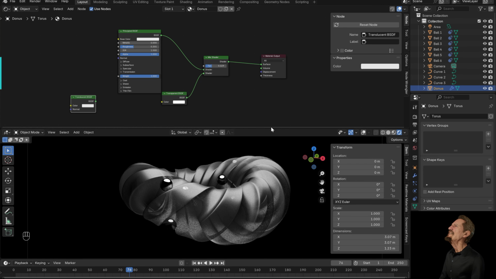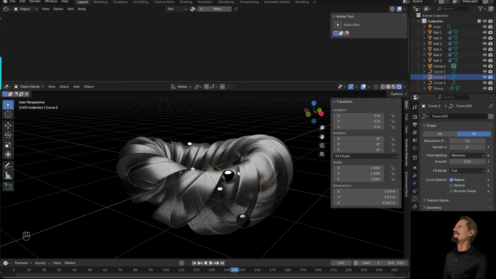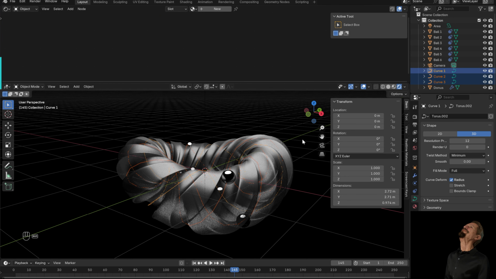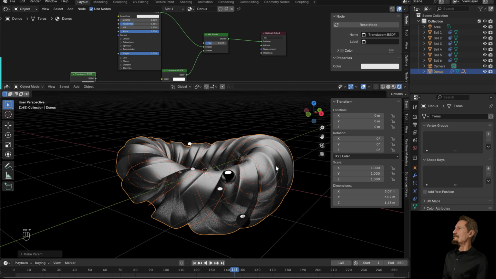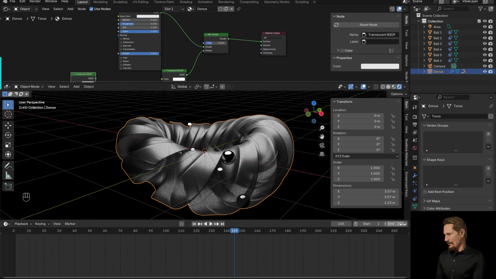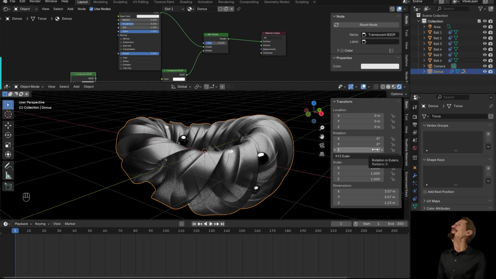All right, a bit more animation and we'll call it a day. Select our curves, 1, 2, and 3, and then the donus. Ctrl-P to parent the curves to the donus. In the timeline, let's set our frames to 300. Rewind the playhead and keyframe the rotation of our donus on the Z-axis by hovering in the Z field and pressing the letter I. Move the playhead to the end and keyframe the Z-axis to 360. Hit play.